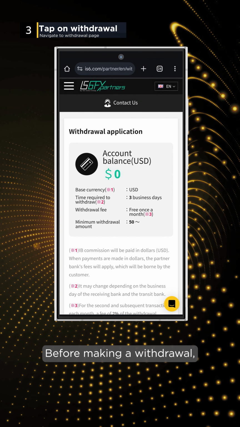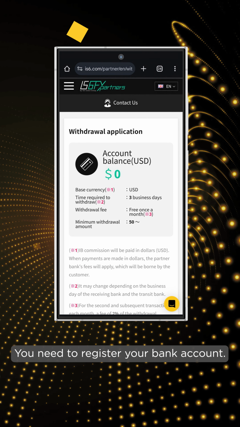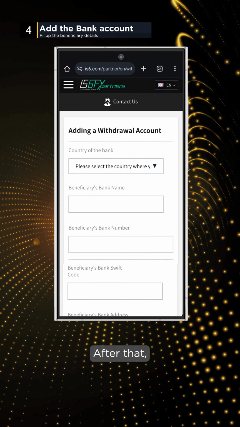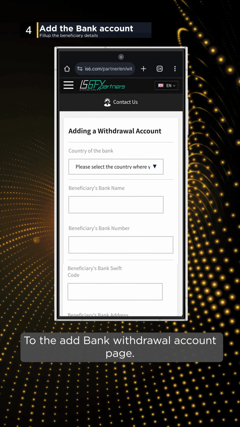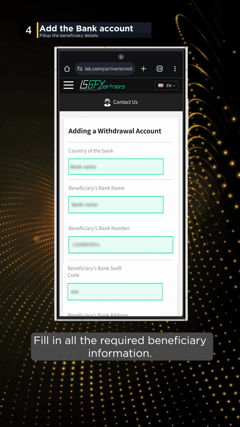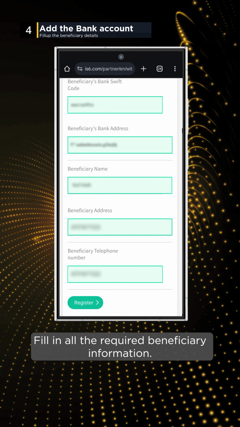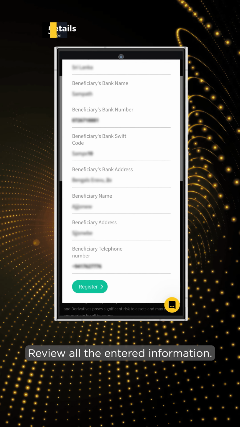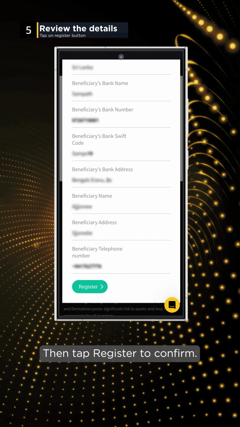Before making a withdrawal, you need to register your bank account. Scroll down and tap on Registration Information. After that, you will be navigated to the Add Bank Withdrawal Account page. Fill in all the required beneficiary information. Tap on the Register button. Review all the entered information, then tap Register to confirm.